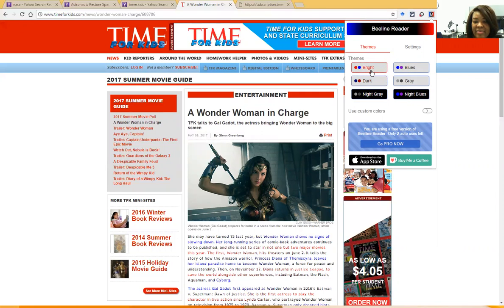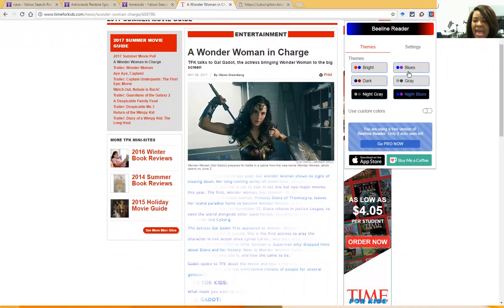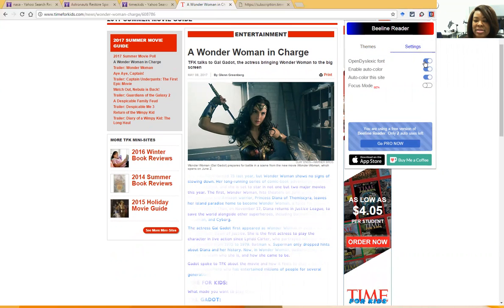Right now we have a bright red. You could do blue and purple, or if a student or user wanted dark or gray, they could do so. And if they wanted night gray and night blues, they could utilize that as well. In addition to that, users can also select to use Open Dyslexic font. This font is particularly helpful for students who've been diagnosed with dyslexia and have reading difficulties.